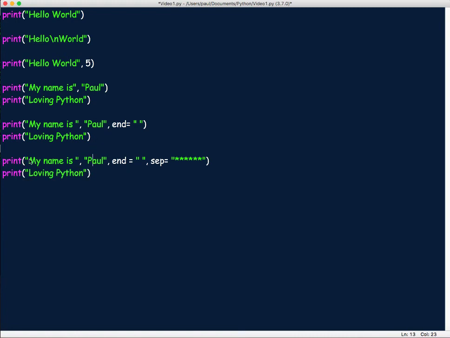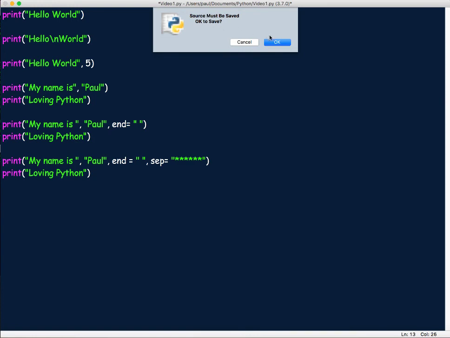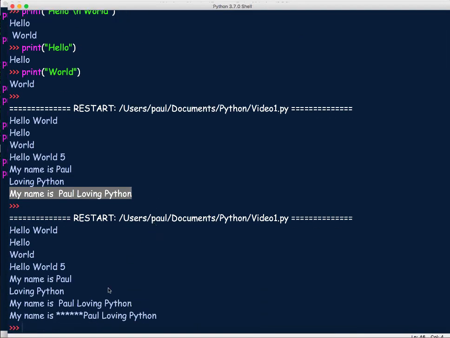So in this case, up here in this first line, I have field 1, or argument 1, if you want to say, is my name is. And the second one is Paul. So what should happen is when I run this, it should say my name is, and then have the asterisks, and then have Loving Python right after that. Okay, so if I run this code, run module, again it's going to ask me to save it. I'm just going to say OK. And here is the output.